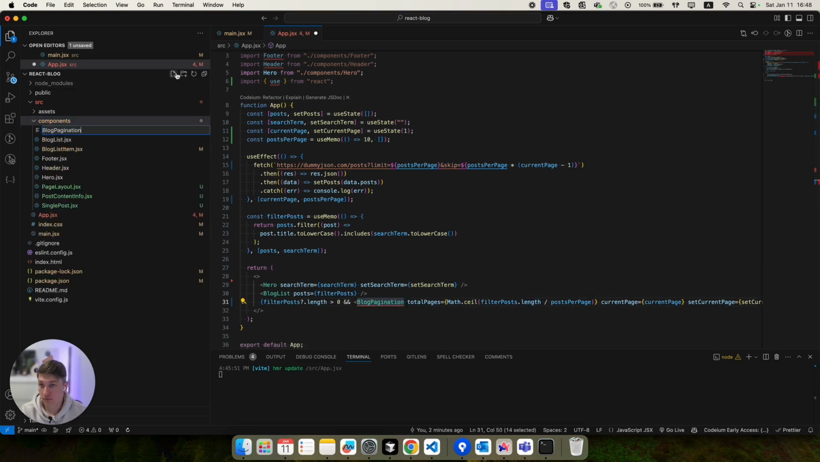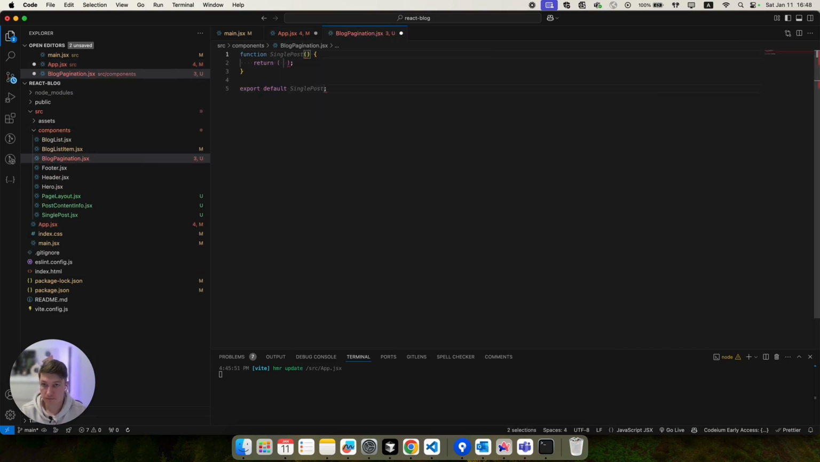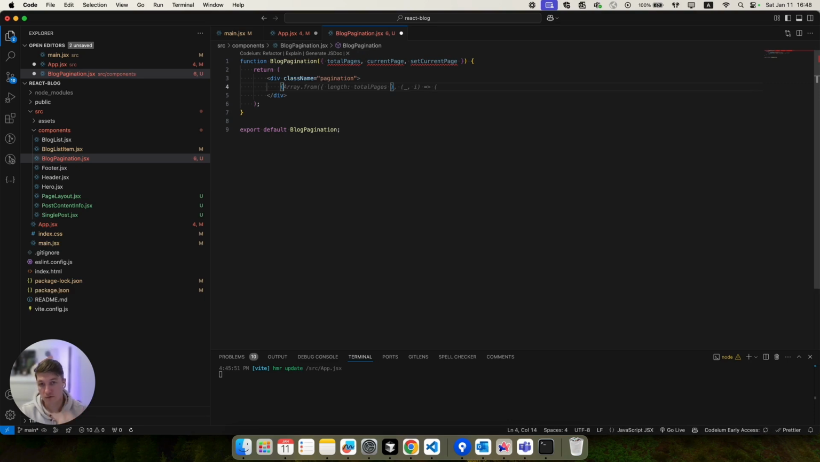Now let's create this component. In the component folder, again, create this file, block pagination, div with the class name pagination. Don't forget the props: total pages, current page, and set current page. Array from length total pages. I'll probably do just another array.